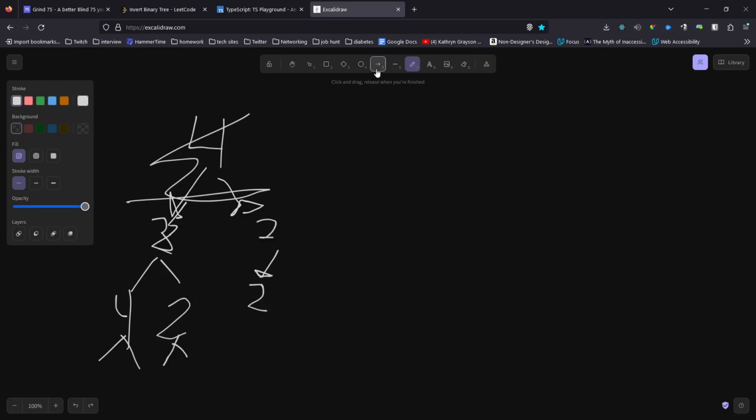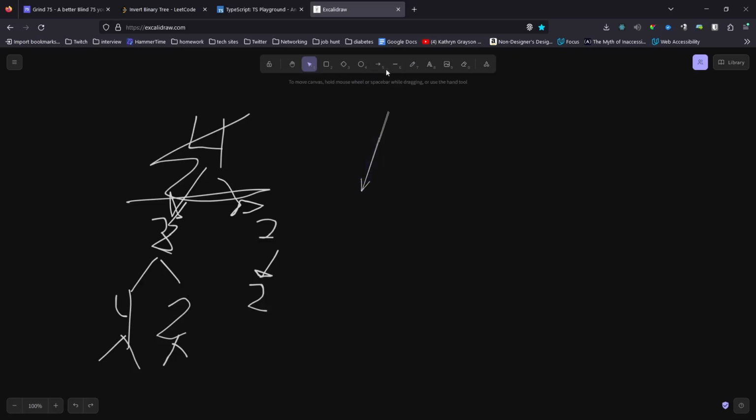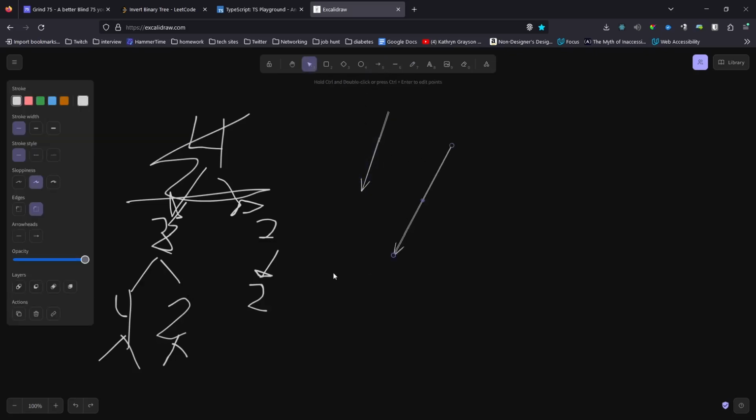Okay, so I just realized, as a side note, there's an arrow tool in here, and I've been drawing arrows manually over and over. So maybe I'll use them next time.